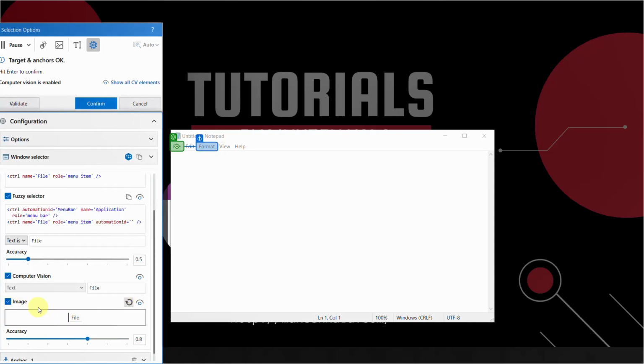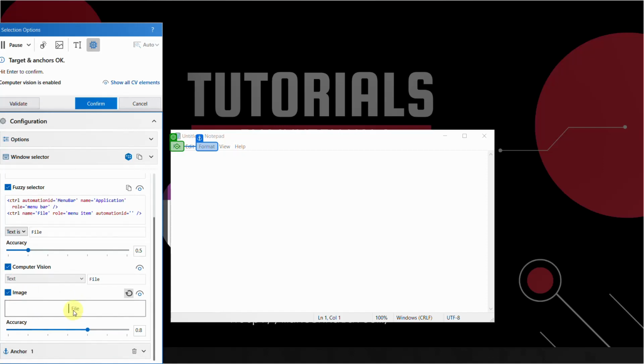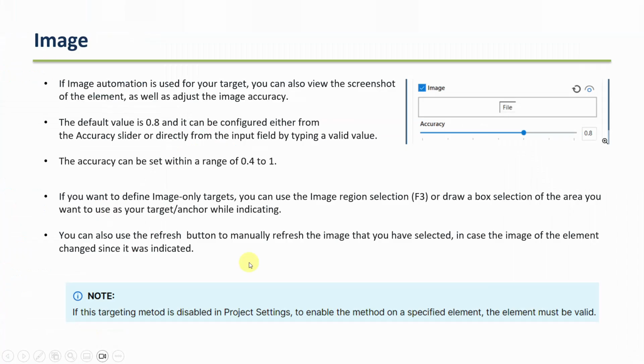So image automation is also available for you with these settings: how accurate you want the image to be, where 1 means an exact 100% match. The default value is again 0.8 here. Coming back to the automation, you can use the refresh button to manually refresh the image that you have selected, in case the image of the element changed while it was being indicated. When you click on this I button, which is applicable to all of them, it will show which UI element or which target method was able to identify the UI element.